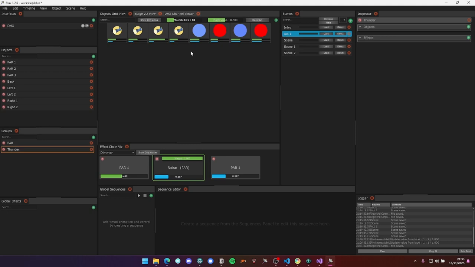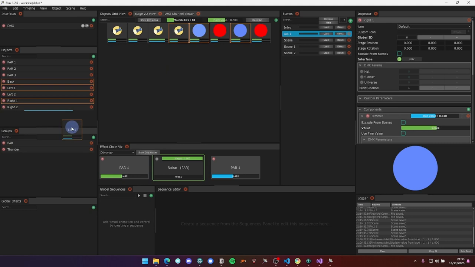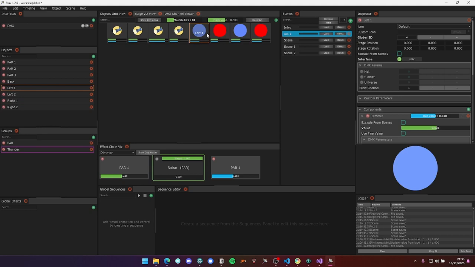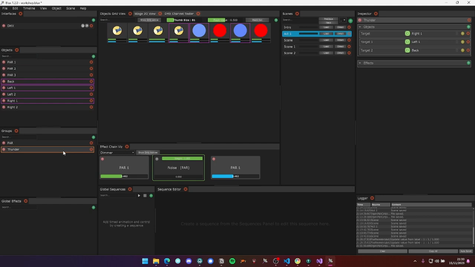I can do thunder, and I will just disable this noise right now because it's stressing. And thunder, I know that I want this one in the back, for example, those three, I want them in this group. So you can see that thunder is using those three, and par is using those four, right? With a purple highlight. So they're not exclusive, which is very efficient because you can do basically whatever you want. Like as many groups as you want, it's very light, it doesn't have performance issues or whatever.